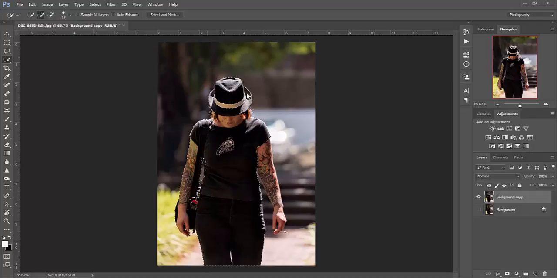So as you practice with this, it's actually going to get pretty close to perfect, and it will be close enough that your feathering is going to make up for any differences. So don't worry about it being absolutely perfect. You can see we've got her clothing selected.